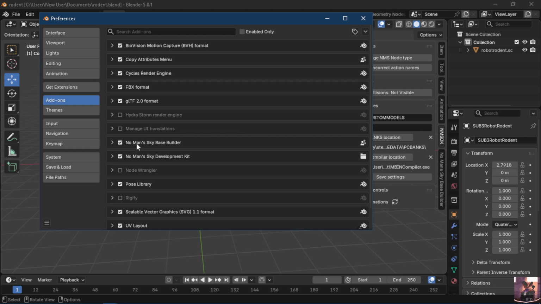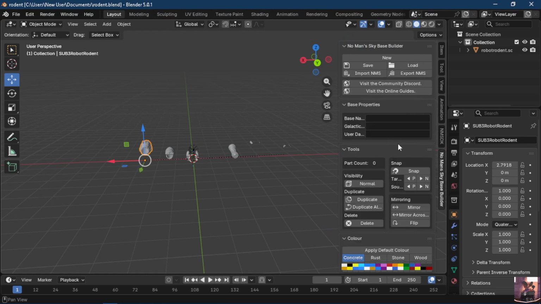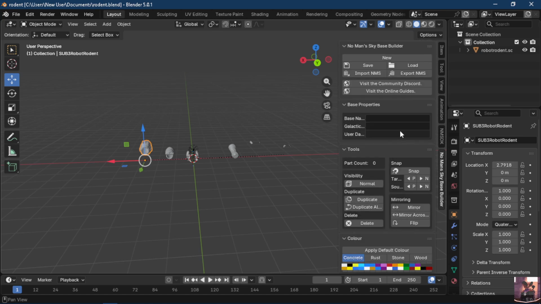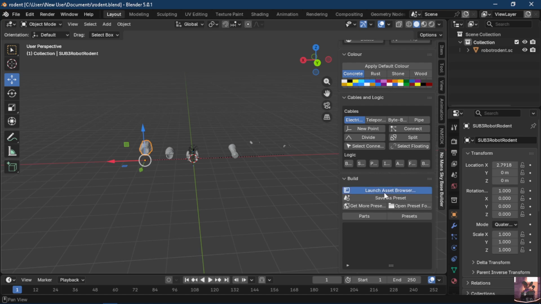I'm going to assume you already have the No Man's Sky Base Builder app. It's fairly straightforward and easy to install, and that will give you access to the asset browser. So you're going to want to open the No Man's Sky Base Builder plugin, scroll all the way down, and launch Asset Browser. This will bring up the window here shortly. It just takes a little while to load.